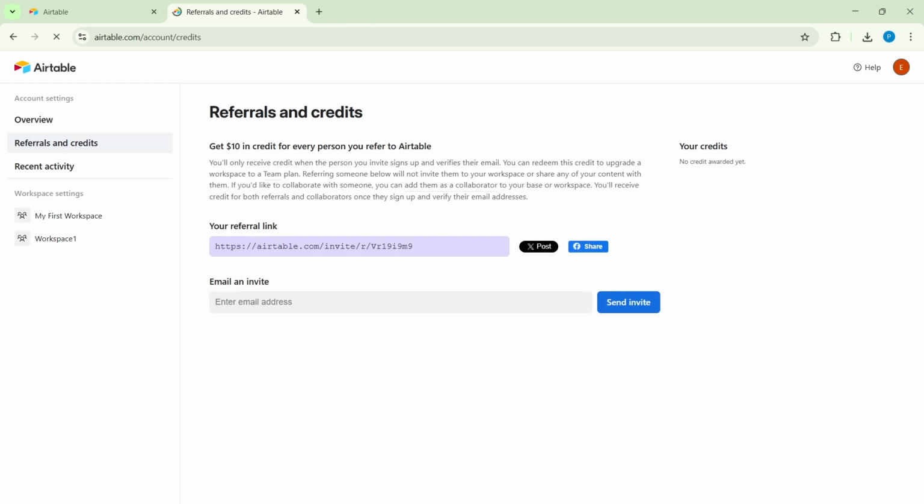Airtable offers credit for each person you refer who signs up and verifies their email. Those credits can be redeemed to upgrade a workspace to a team plan. Referrals are separate from collaboration. Sharing your referral link does not invite anyone into your workspace or share your content. If you want to collaborate with someone, you'd add them as a collaborator in a base or workspace.